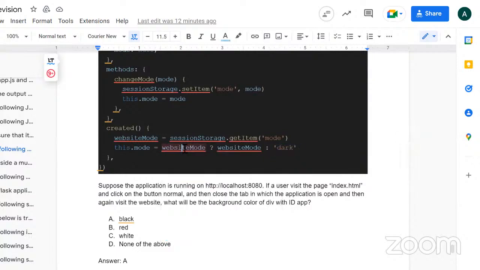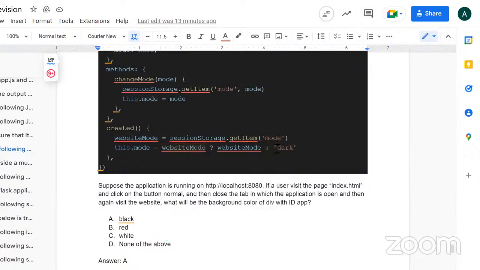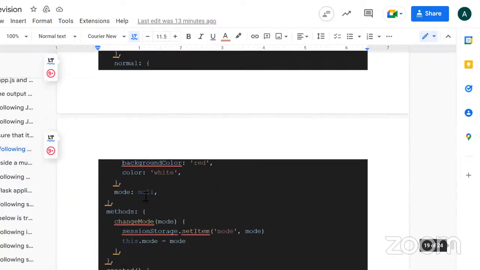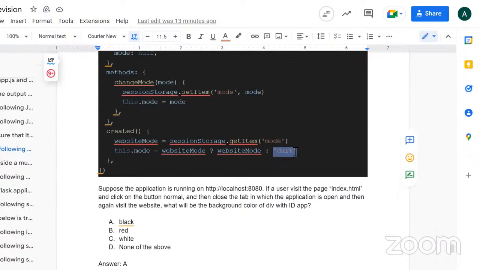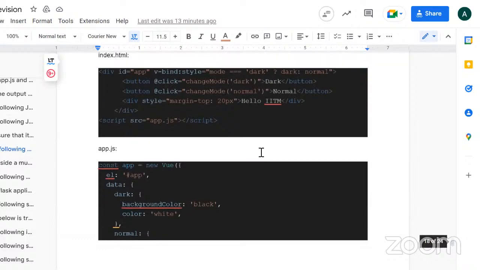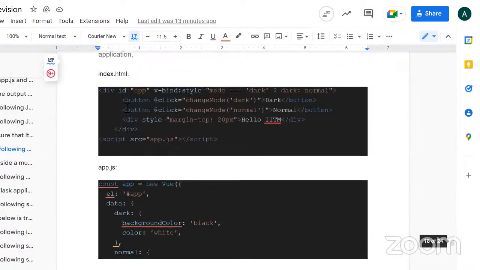Since it is null, this is definitely not a true expression. So the expression written after the false part would be executed. That means this.mode will get the value dark. And what is this mode? This mode is basically a Vue instance variable, which was initialized with the value null, but now it has been changed to dark. Now, since we need to predict the background color of that div having ID app, the value of mode is actually dark.